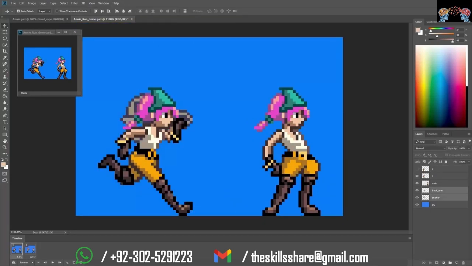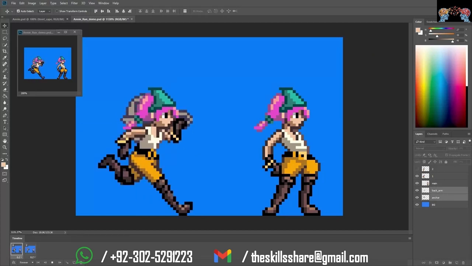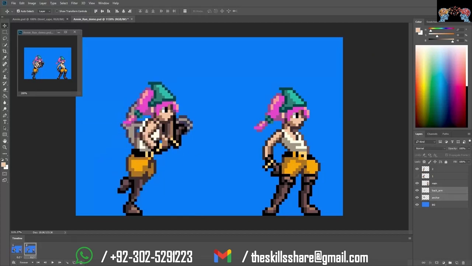When both poses are done, we can check the animation. But here a new problem appears. It's clear that only one leg is moving forward. We will need 2 more frames and 2 more poses to show that the back leg also steps forward.